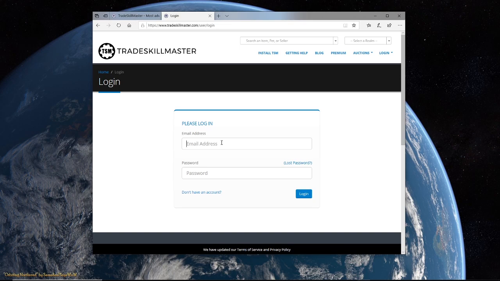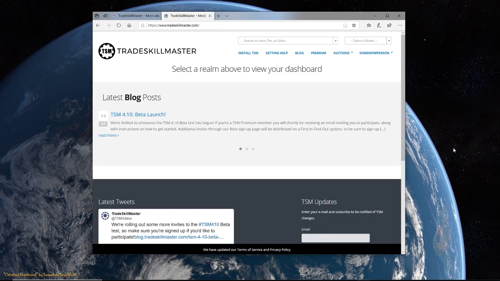So pop in your email address and your password, and then you'll be logged in. One of the first things you'll need to do is tell TSM what realm you're playing on, so that TSM knows what data to download into the app, because there's so many realms, like all NA and EU, and there's no point in downloading all the data. It might as well just get the data for your particular realm.